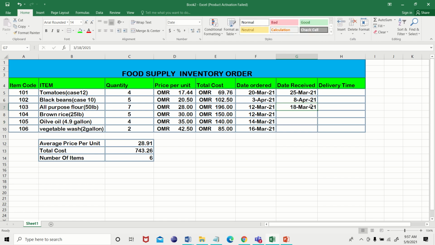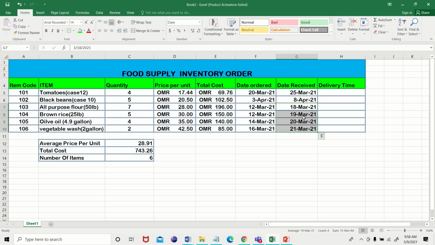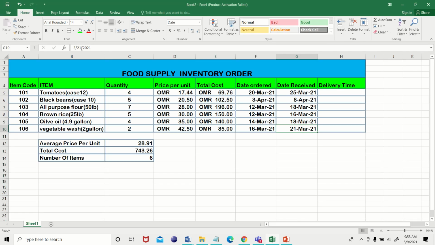I'll just copy this and put it over here. Now change the date. 16, 16, 18, 19. Here I'll change to 16. Here 18. Here 19. That's it.